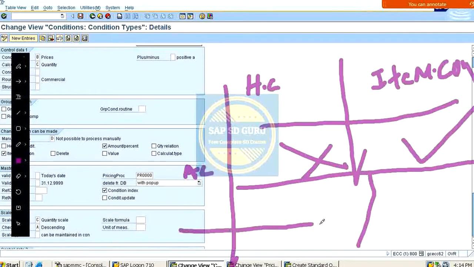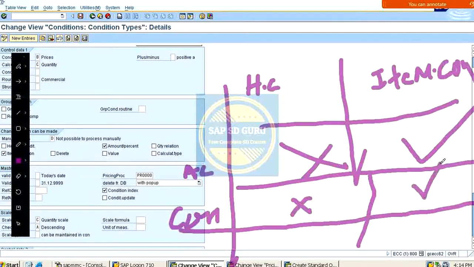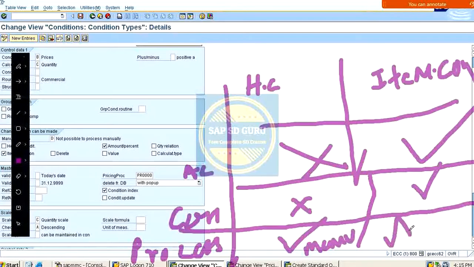And what about the condition records? If there is no access sequence, we won't maintain the condition records, as there is no access sequence. But here we will maintain the condition records, and the header conditions have to be processed manually. Yes, we have to process them manually. Then we process the item conditions automatically.